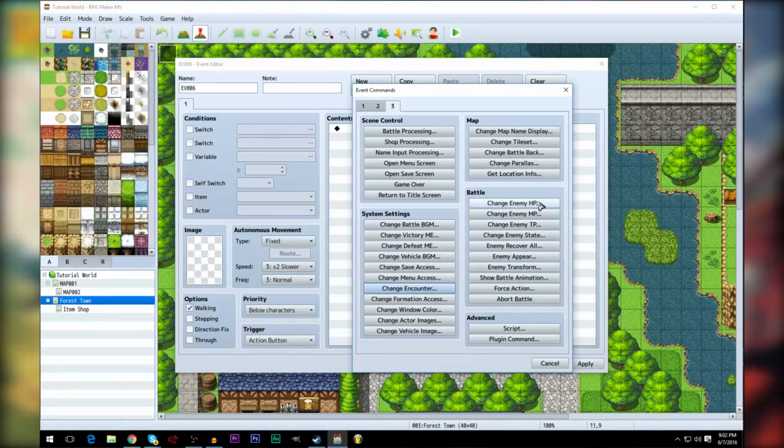So then you have the battle section, where you have change enemy HP. This is usually used for, say, the enemy was going to transform into a larger enemy. That's where you can change the enemy HP, MP, and all that stuff. And there's change enemy state, like say if they transform, all states are cured, so they won't have any states. Enemy recover all, enemy appear. It's kind of basically the same thing.